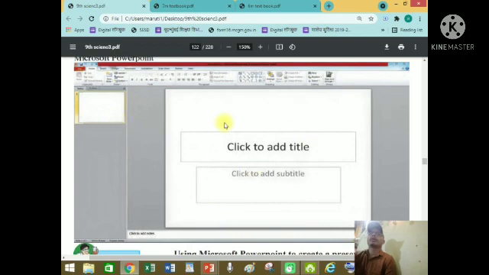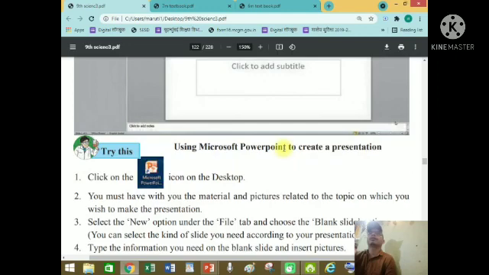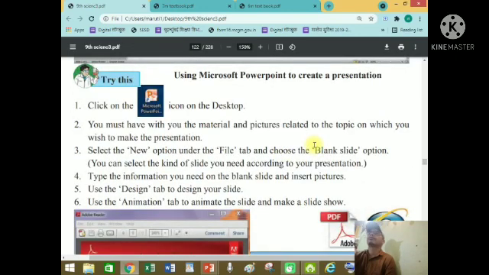This is our work area. We learn this information and this application while ICT learning. Okay, click on the icon on the desktop. You must have the material and pictures related to the topic on which you wish to make the presentation.